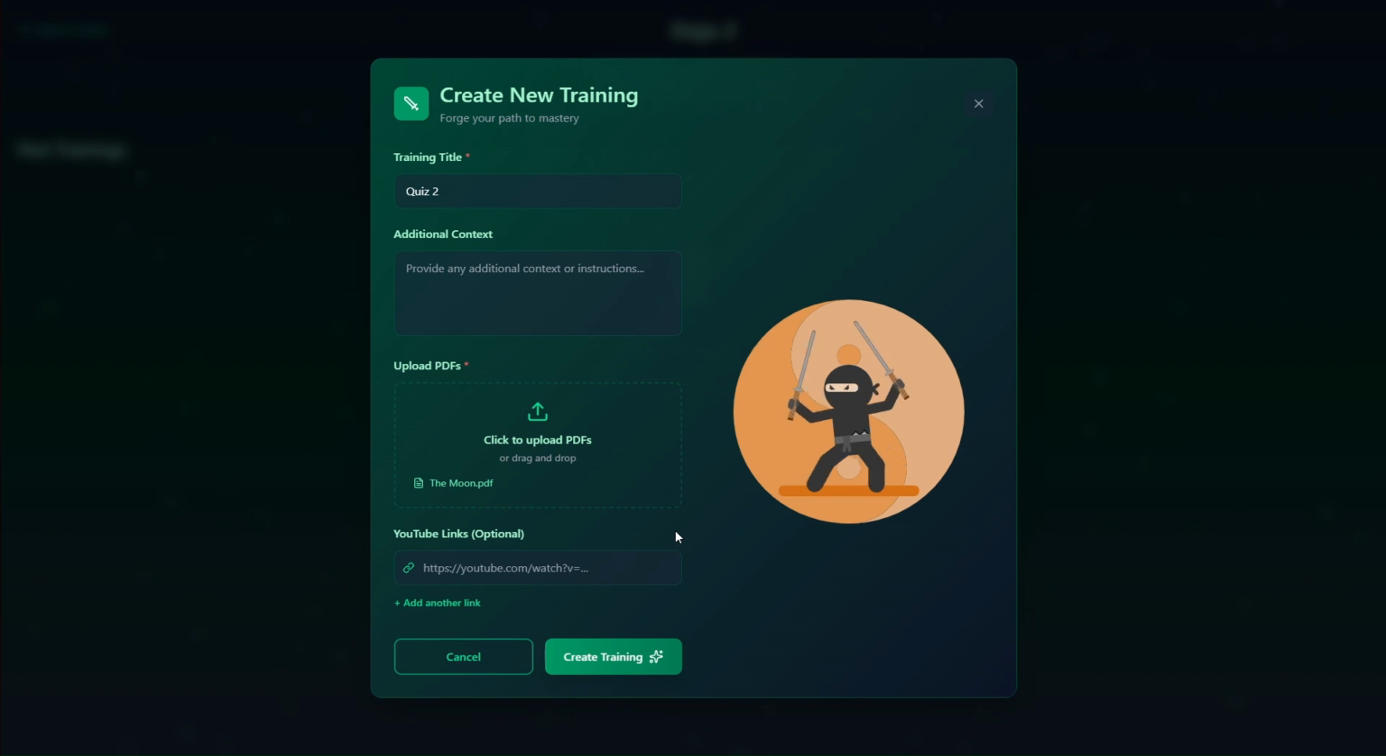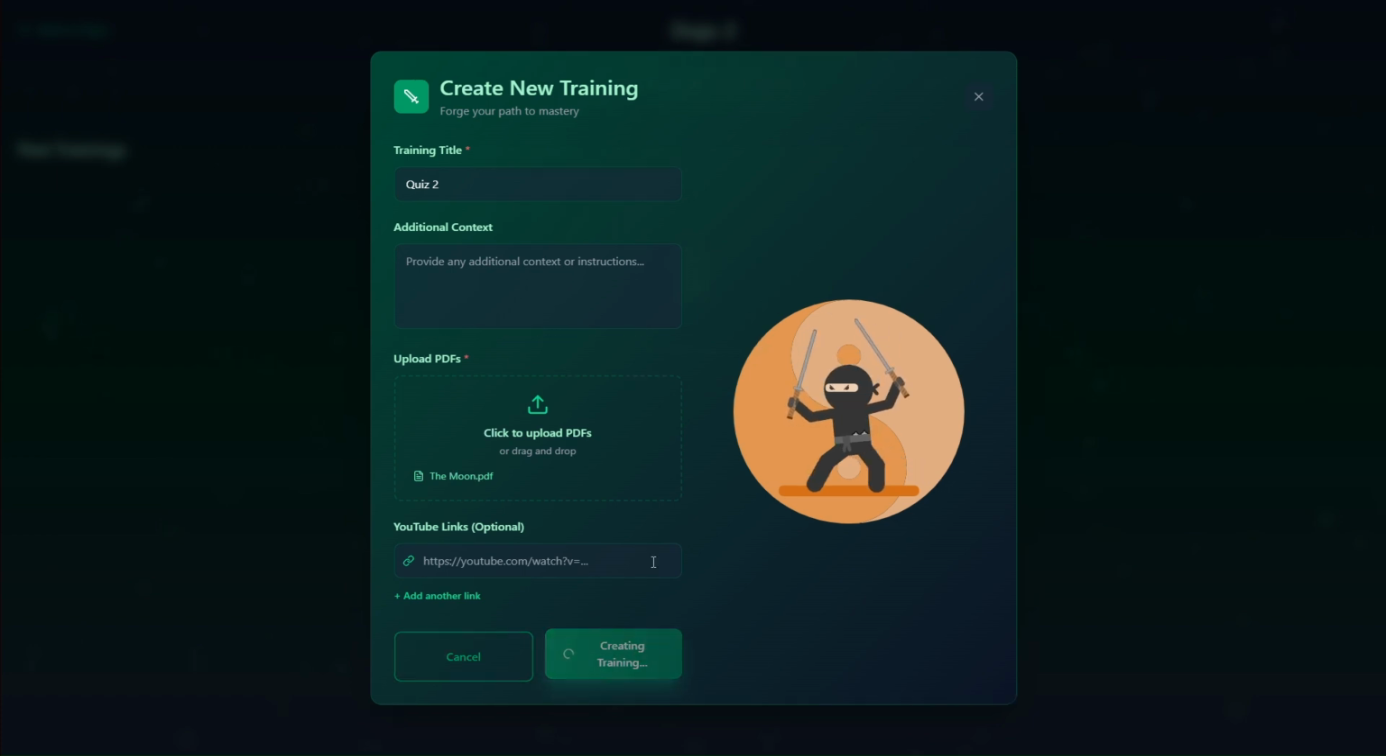This PDF contains topics related to how ancient Indians looked at and studied the moon. So a lot of the content will be related to that. And let's create our quiz.